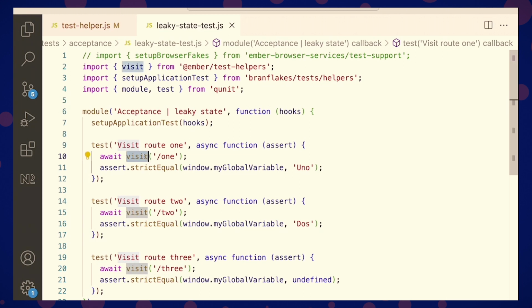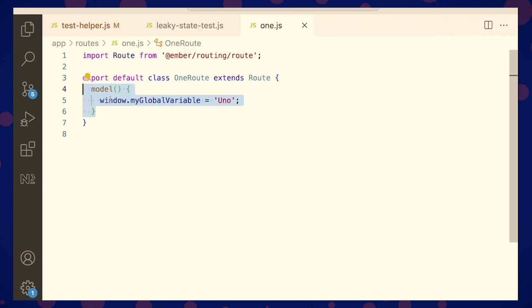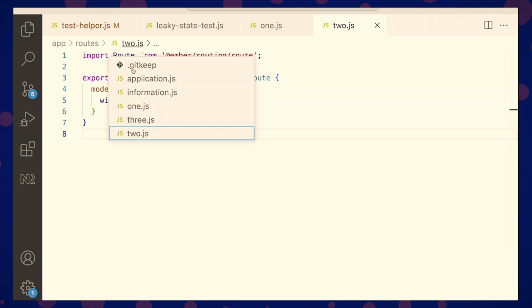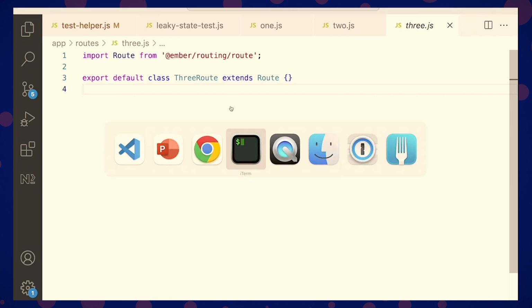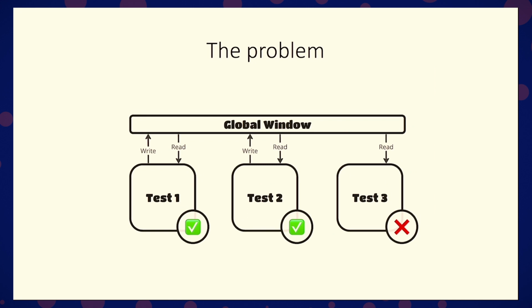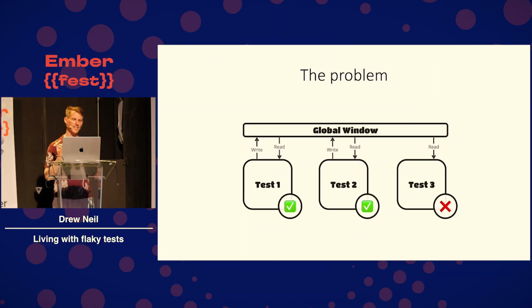Let's have a look at the source for each of these routes. So we've got route 1 sets the value of that global variable. Route 2 also sets the value of that global variable. And route 3 doesn't set the value of that global variable. So this is kind of a visualization of what's happening here. In test 1, we're writing this global variable, and then we're reading it, and we're getting the thing that we expect. Test 2 is the same. We set the value, and then we get the value, and it is the thing that we expect. But in test 3, we're not setting the value, we're only reading it. And so what we get back depends on what happened earlier.